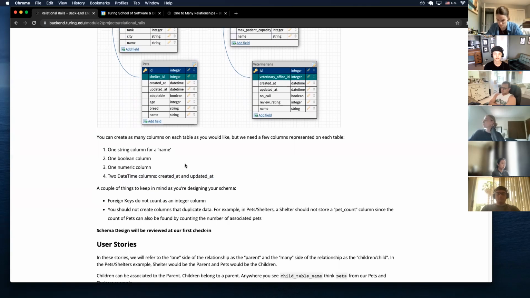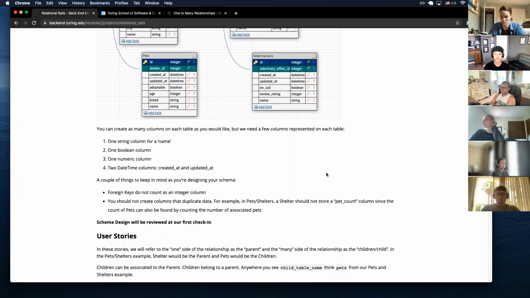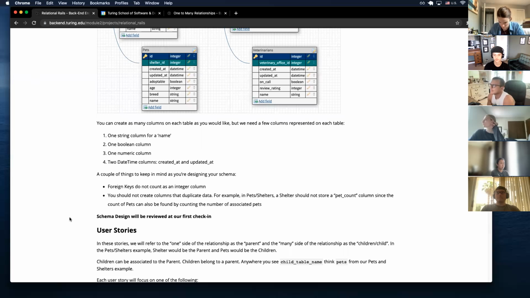We're having lessons and content on migrations and how to add these columns and all that stuff. So I'd encourage you all to not worry too much about the how just yet. Just be aware that these are the requirements and this is where you find the requirements in the project page.